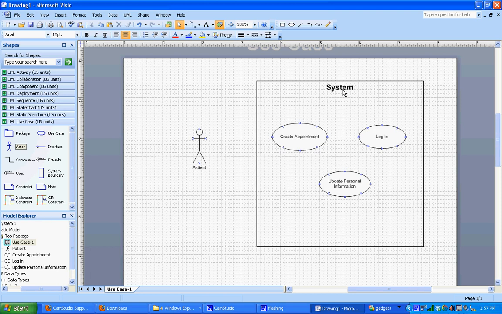Also can change the name of my system, so instead of just saying system, I can update the name by double clicking and typing in appointment. So now we have the appointment system boundary.